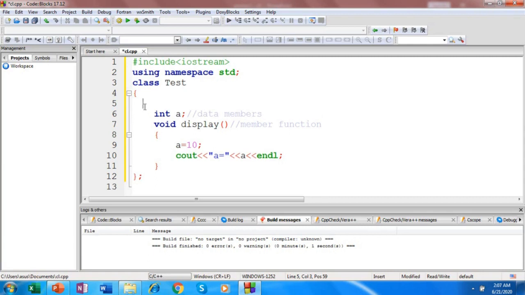So how to specify the access specifier? I'm using the access specifier public. So use the keyword public and use a colon. So whatever entities come below this will have the access specifier as public. So my data member A as well as the member function display have the access specifier public. Public access specifier means that it is giving accessibility to the data inside the class as well as outside of your class. Let's see how this is working.